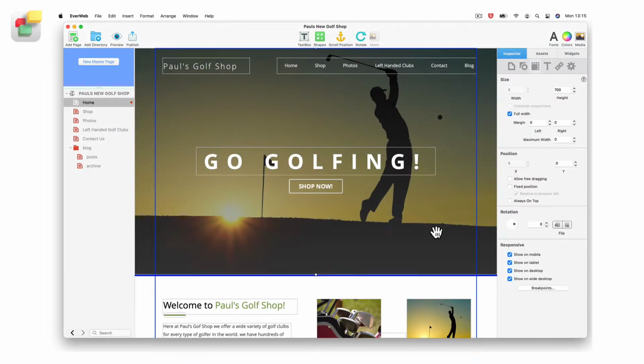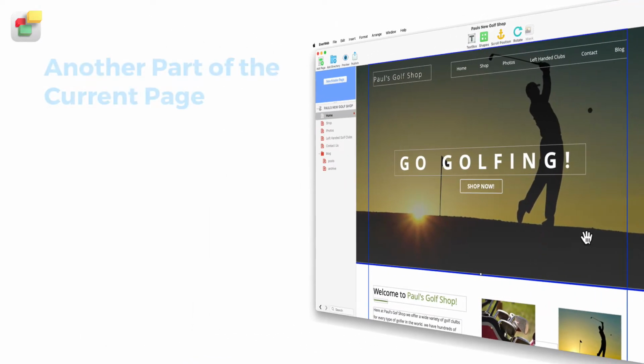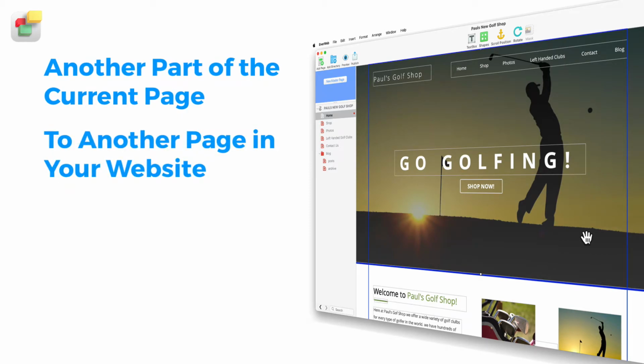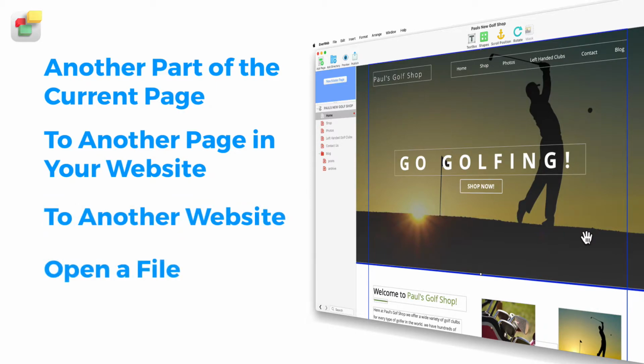A hyperlink is a piece of text or an object, such as an image, that when clicked upon will take you to either another part of the page you are currently on, to another page in your website, to another website altogether, or it will open a file or your email application.